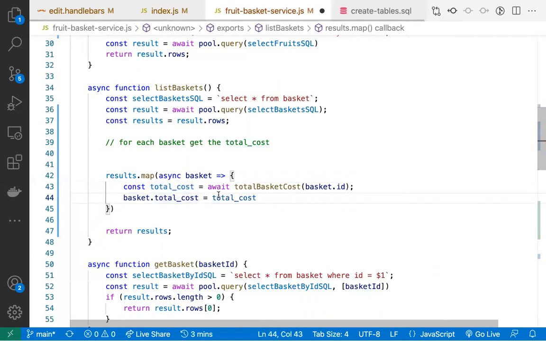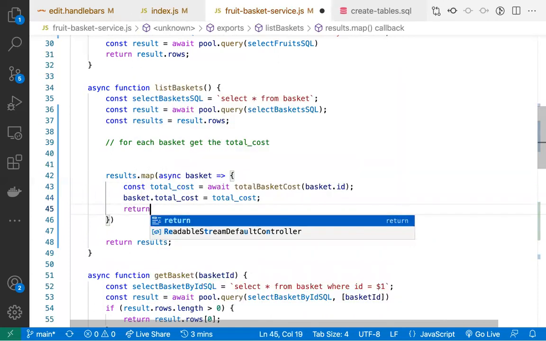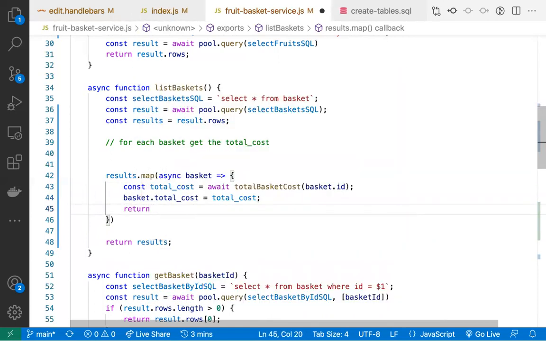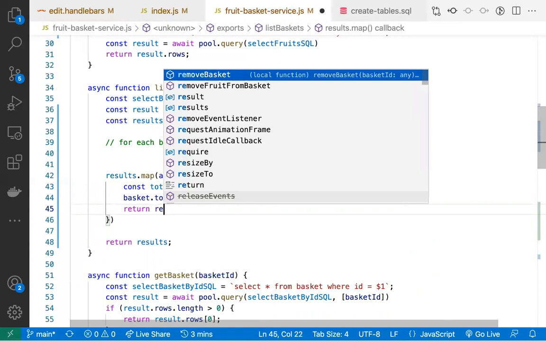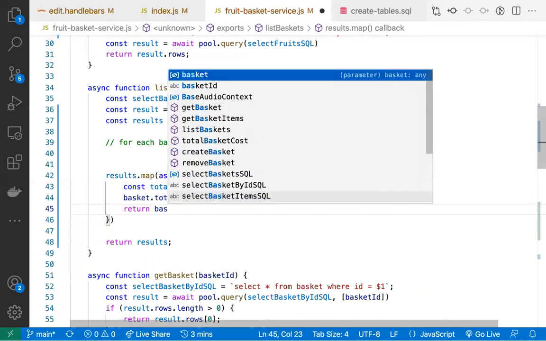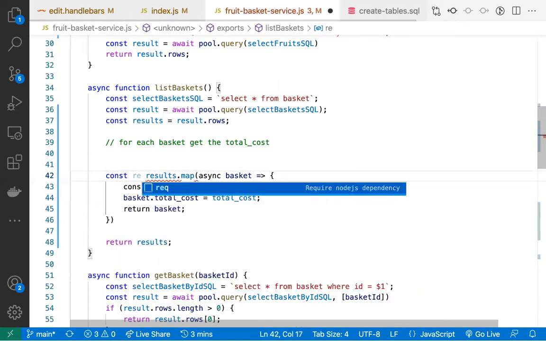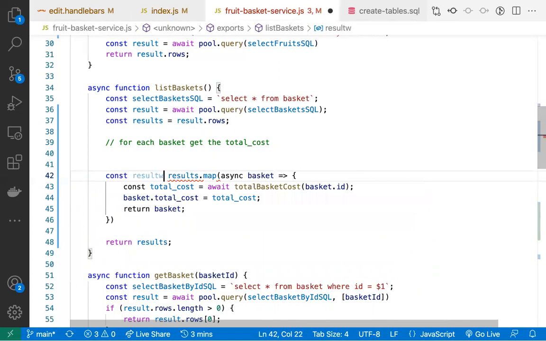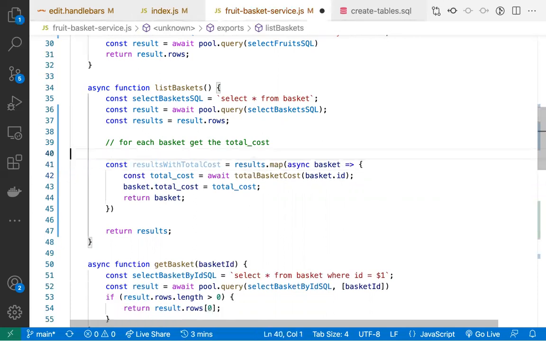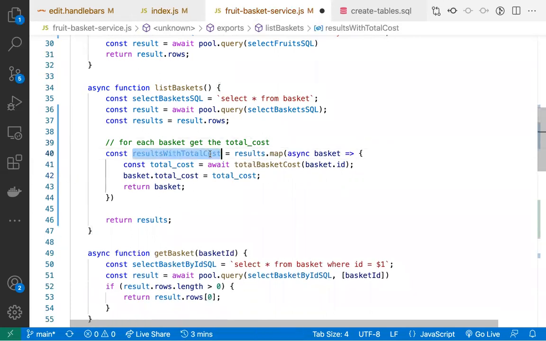And then what I want to return is basket. Now I want to do here const results with total cost. We want to do this over here.